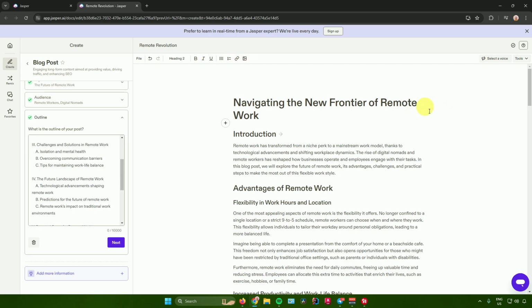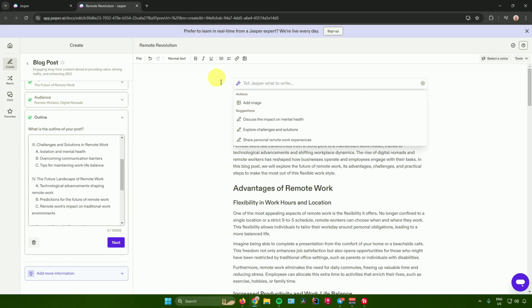And then if you want to edit parts in your blog, what you can do is to select a part of your outline. So let's say the title. And when I click on this plus right here, we can tell Jasper what to write from here. As you can see over here, we have different kinds of actions that we can ask Jasper to do. So for actions, we have add images, suggestions like discuss the impact on mental health, explore challenges and solutions, share personal remote work experience, and a lot more.